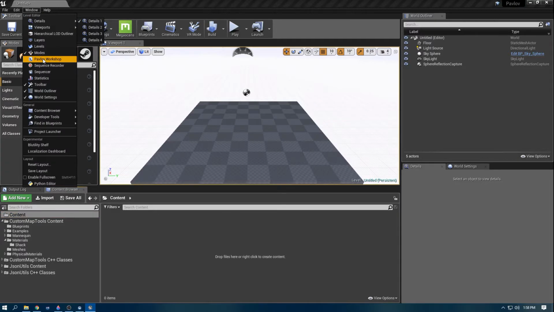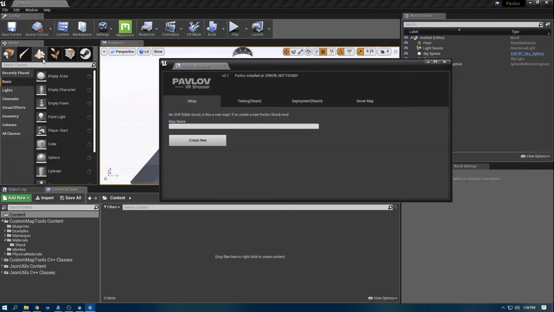First, we're going to go to Window and Pavlov Workshop. It's going to say, hey, is this a new map? You're going to say, yes it is. And my name's Junt, because we're going to go by the moniker author_map name or project name. So I'm going to do Junt and then Junt's Love Shack.